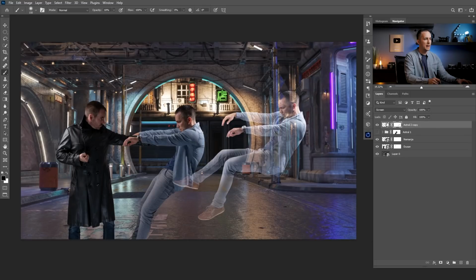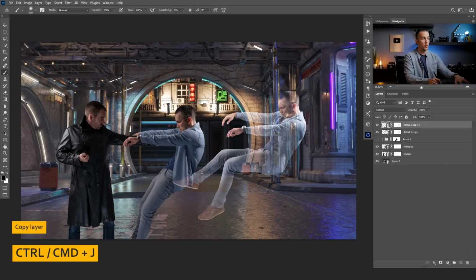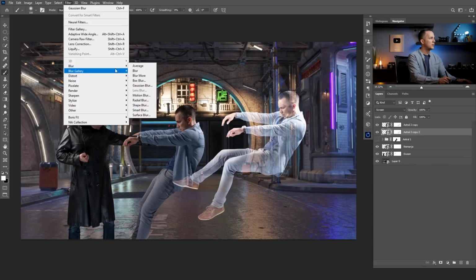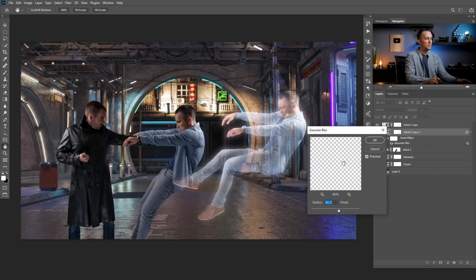And also what I did, I made a copy of this by pressing Ctrl or Command J, put it below the original one, and I just blurred this copy. I use Filter, Blur, Gaussian Blur, and just blur it until I think it's okay. So now I cannot see anything, but here I can see some kind of a glow around the model. And this is something that I am looking for. So this is pretty cool. Before and after, you can see the glow.